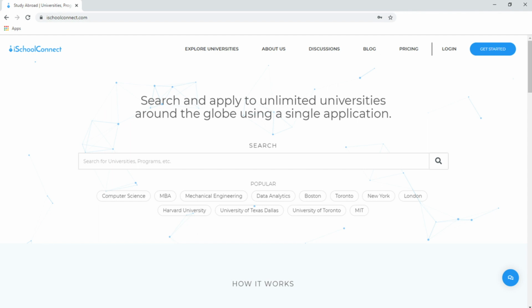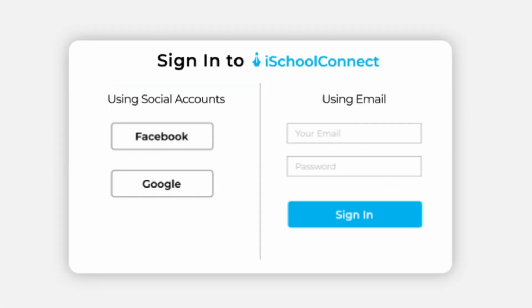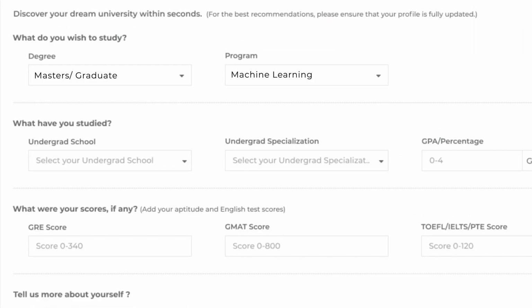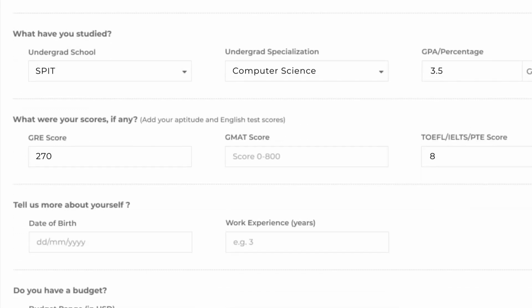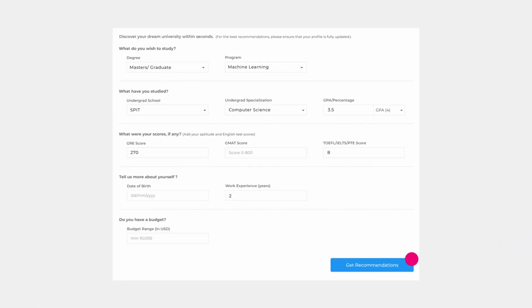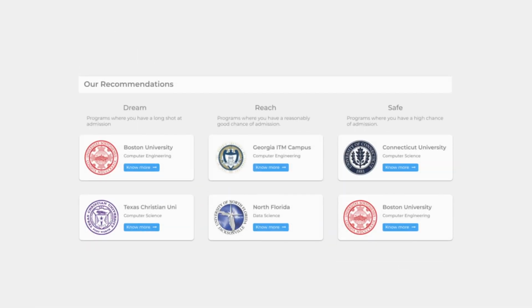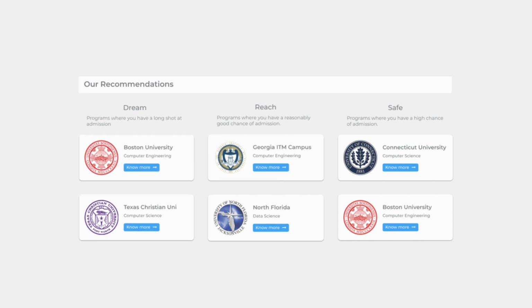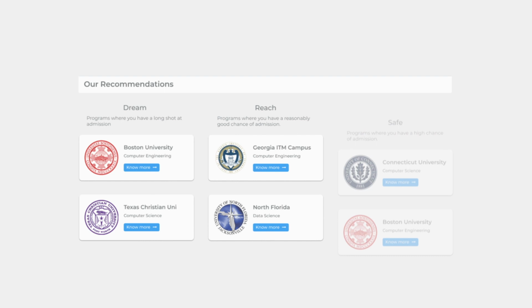Now, if you don't know which universities suit you the best, you can use our recommendation engine tool. Register on iSchoolConnect by filling a few details. Enter all your relevant information, your educational qualifications, your competitive exam scores, your work experience, etc. And click on get recommendation, and that's it. The recommendation engine has provided a list of universities that you should apply to basis your preference. You can now decide on which university to apply to.